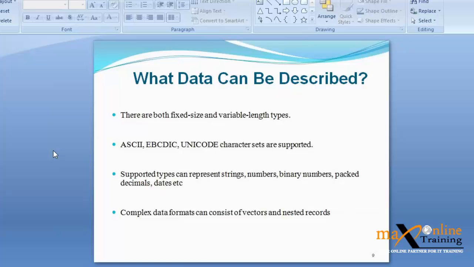So it will be like UTF-8 string, or one more character encode something. So those character sets will prefix your data type actually. So before your string or decimal, you will be giving this EBCDIC and the UTF-8. So those kind of character sets are also supported. And we can have the usual strings, numbers, packed decimals, dates, etc. Complex data formats like vectors and nested record fields are also supported.